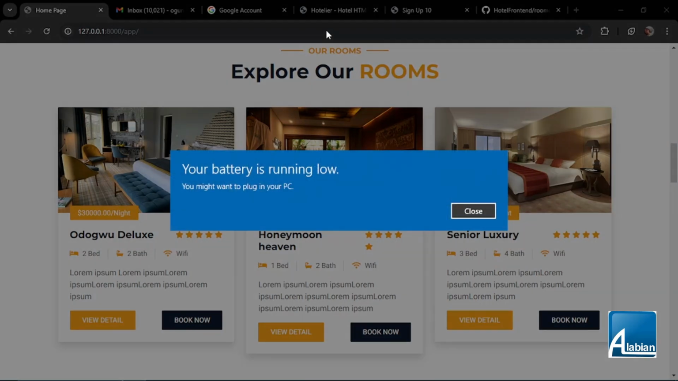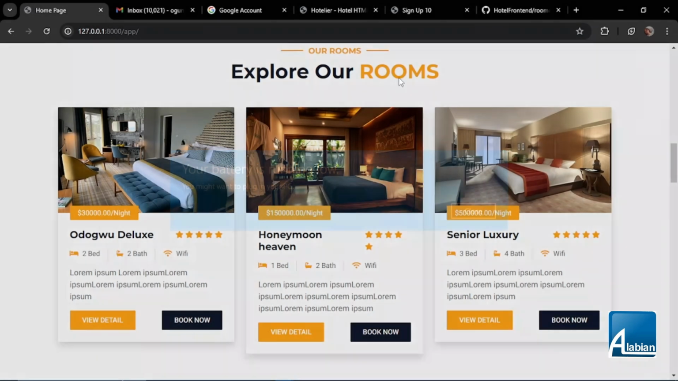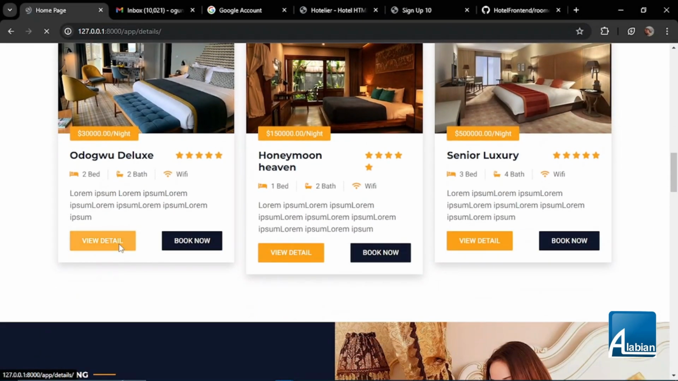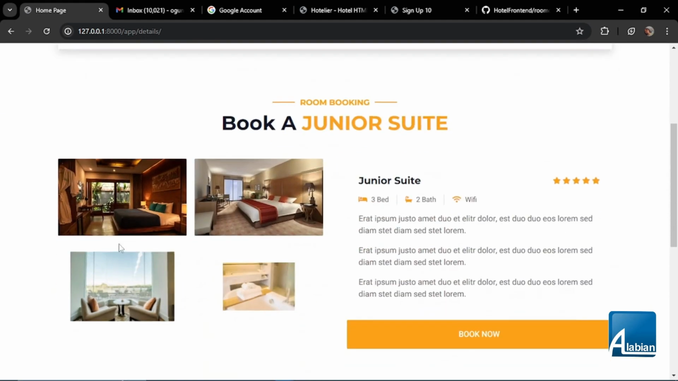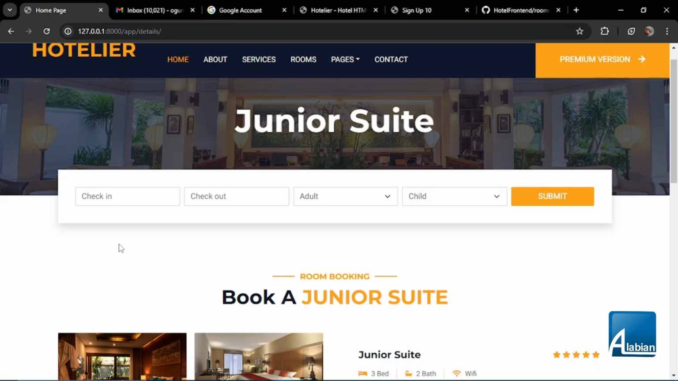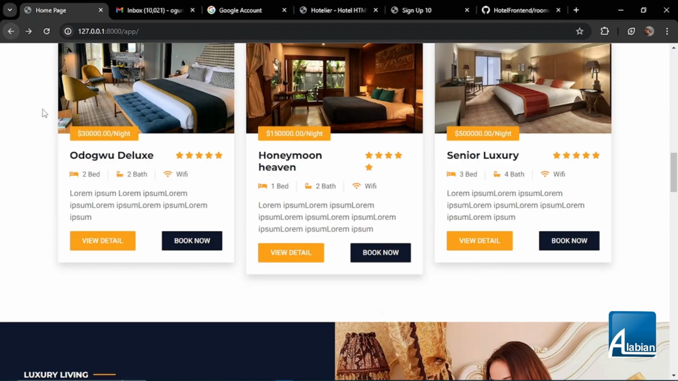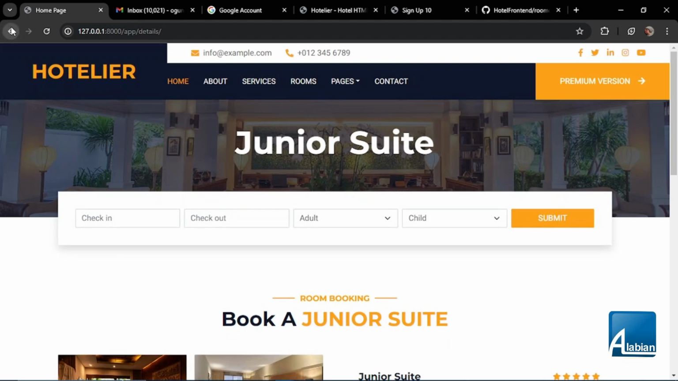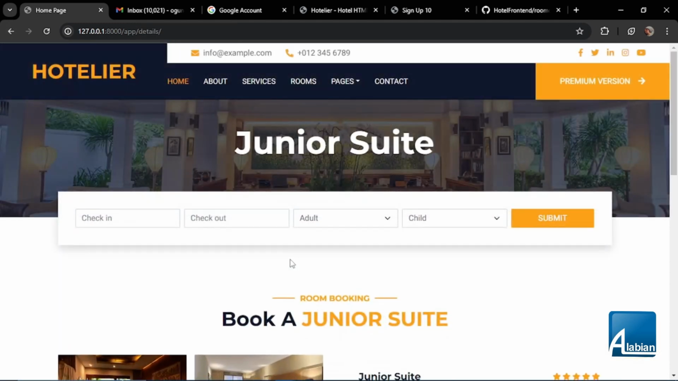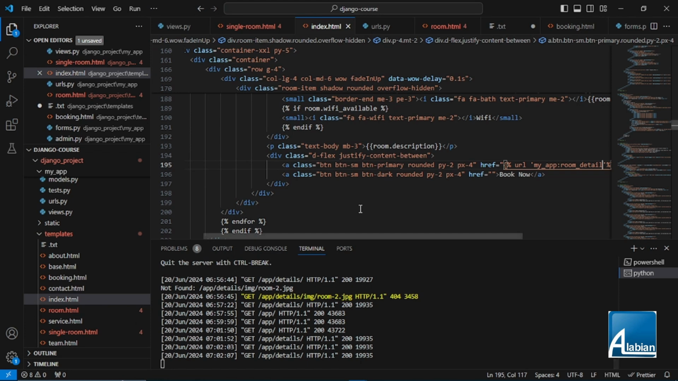So now if I refresh the page, and I click on this, it takes me to this, but this is a static page. This is not exactly what we want to see. When you click on Odogu Deluxe, we want to see the details about Odogu Deluxe. When we click on Oni Heaven, we want to see the details about Oni Heaven. So we'll quickly do that now.